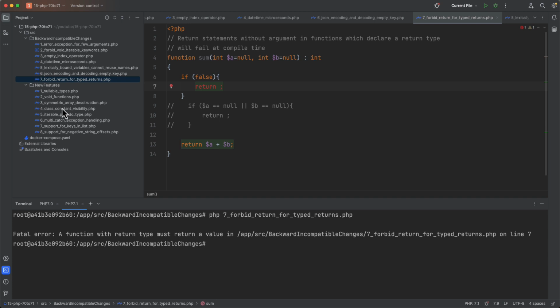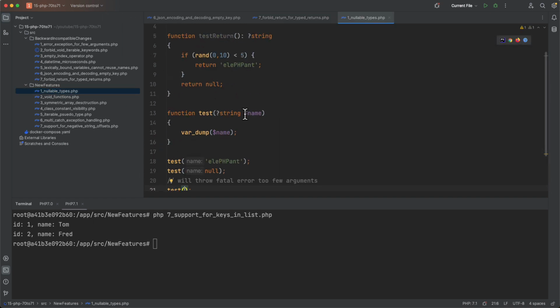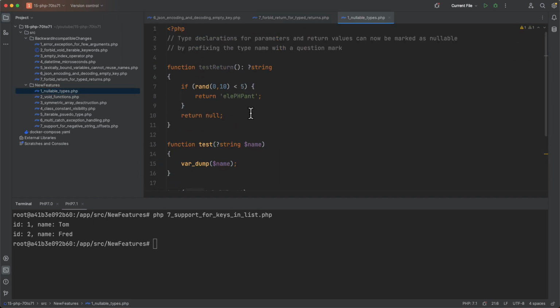Now let's move on to something more fun, which is the new features that have been added to PHP 7.1. The first new feature is nullable types. Type declarations for parameters and return values can now be marked as nullable by prefixing the type name with a question mark. Our function over here, test return, is either returning a string or a null value. We are achieving that by generating a random number and testing it against 5. If it is less than 5, we are returning a string, which is elephant. Otherwise, we are returning a null value. So our test return function will be returning either a string or a null value.